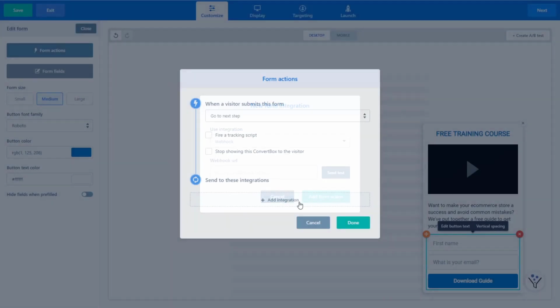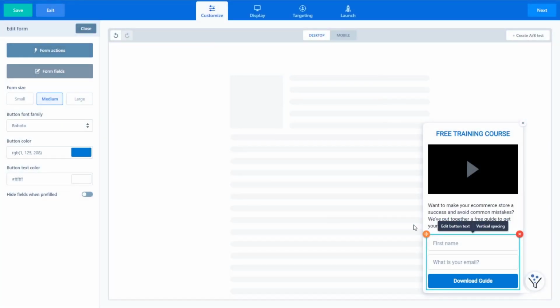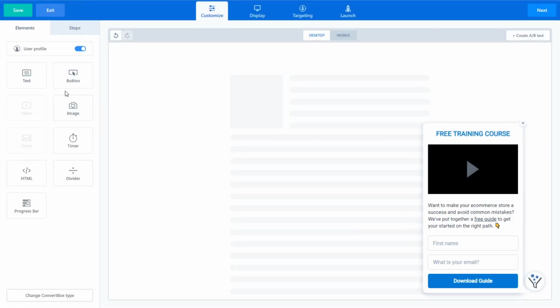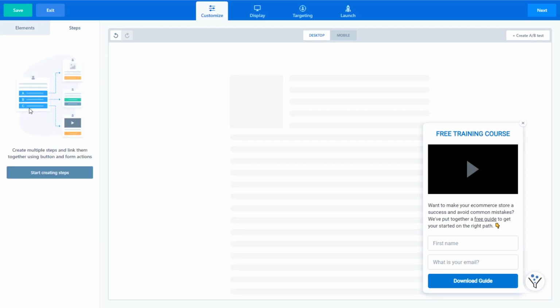So let's go ahead and just hit cancel there because we don't necessarily need to do anything more, and click close. Close that as well. Now, the last thing I want to point out here, or maybe second to last thing, is the steps option. Under steps, this is where you can choose to create a multi-step opt-in form where someone can click a button or upon submission of their form, like I showed you earlier, go to the next step or go to a specific step on this opt-in.